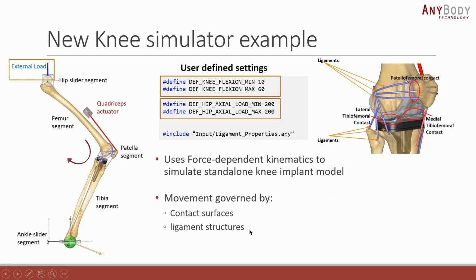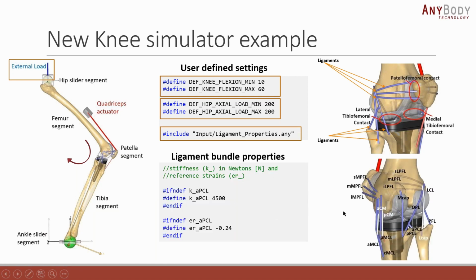In addition, the ligament structures also govern the movement, and these structures are divided into various bundles, and each bundle can be adjusted for the origin and insertion locations, and then also material properties such as stiffness and reference strains. We'd like to note that this model currently has a pretty long runtime, so you're not doing anything wrong if it's taking 2 hours to run.